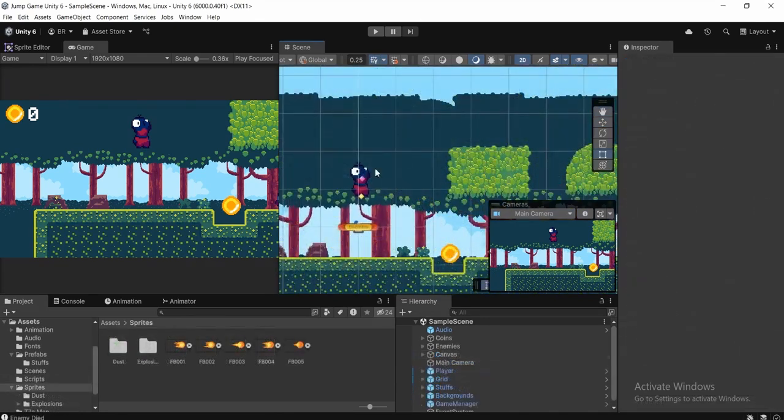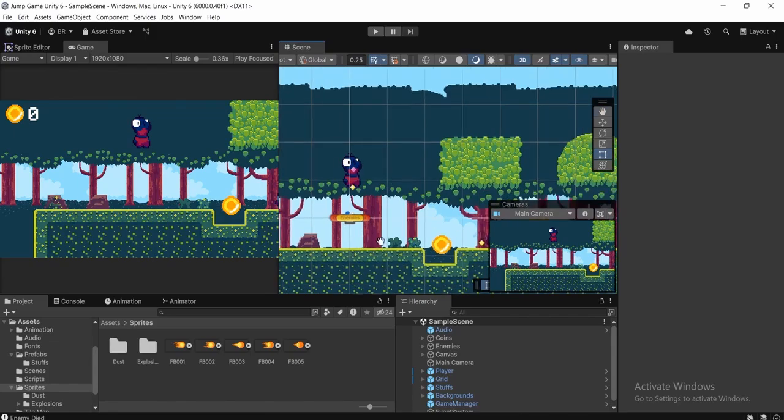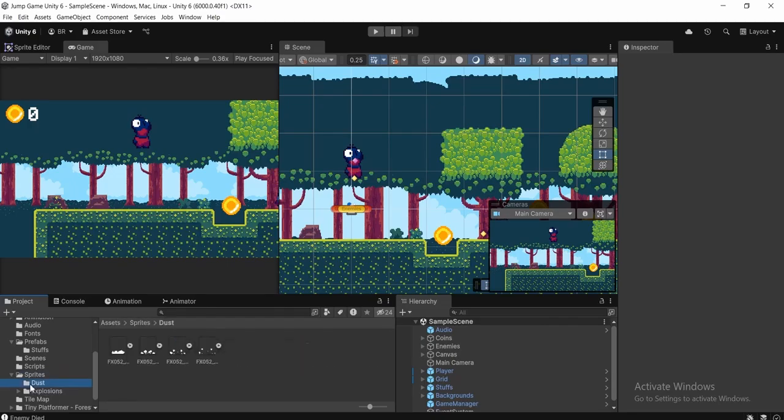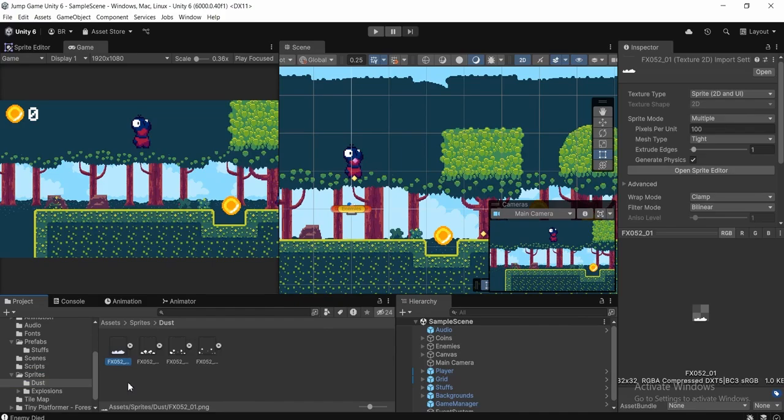Once our player game object jumps, we wanna show some dust or something like that. We're gonna show some dust particle. So what I'll do, I'm gonna move over to my project tab, assets, and then a sprites folder, and I will head over to my dust folder. As you can see, of course I will have a link in the description of this, you can go and check that out.